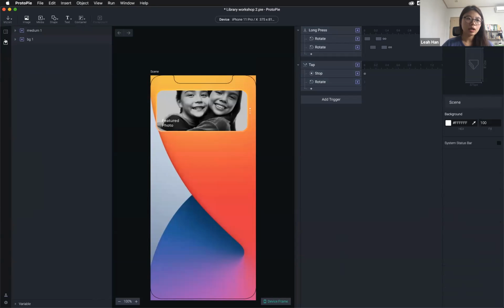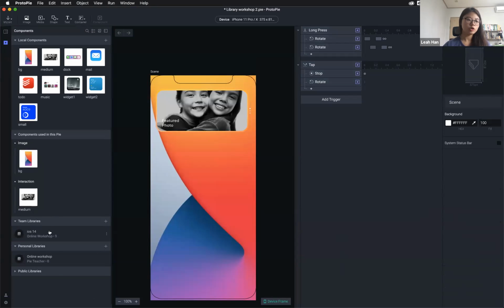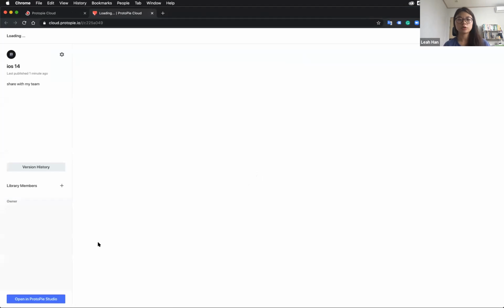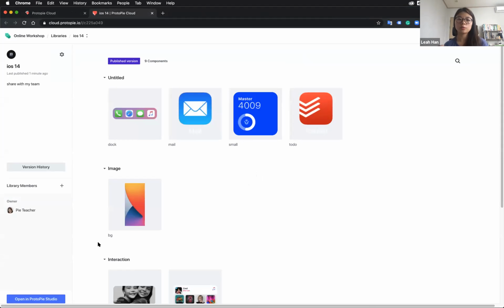Okay, and I also want to make sure who can help me to edit this library together, right? We only have 9, but I want to make more. I can't do it by myself, so I would need to check who can help me. So to add the library members, we need to do that on the ProtoPie Cloud. So I think you already know ProtoPie has 3 parts, right? ProtoPie Studio, ProtoPie Cloud, and ProtoPie Player.